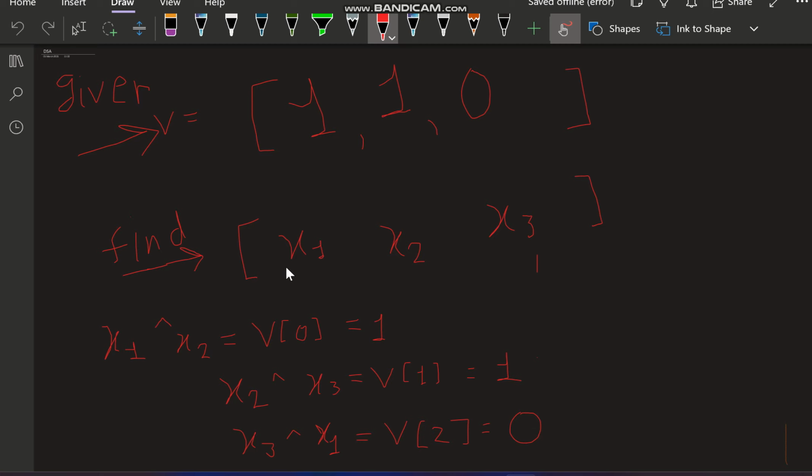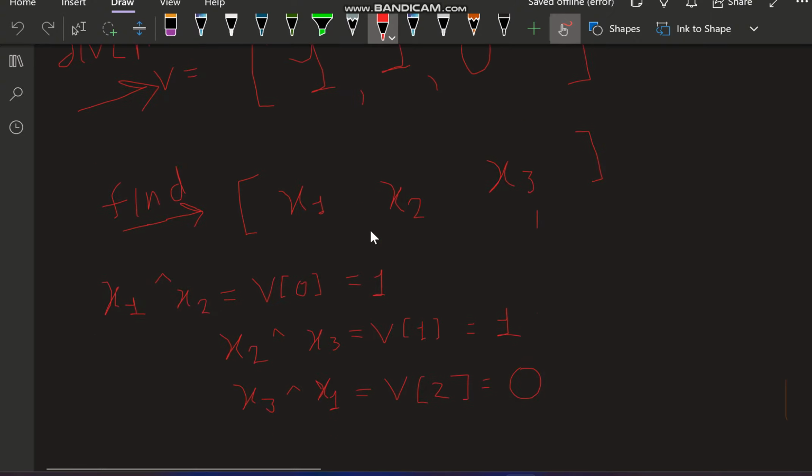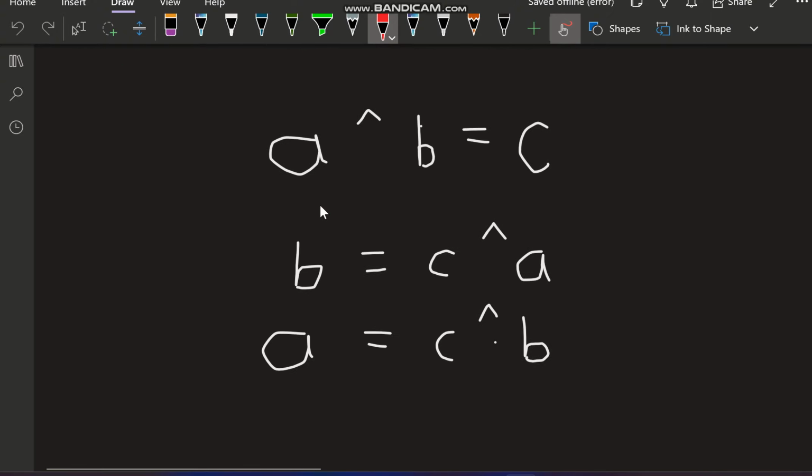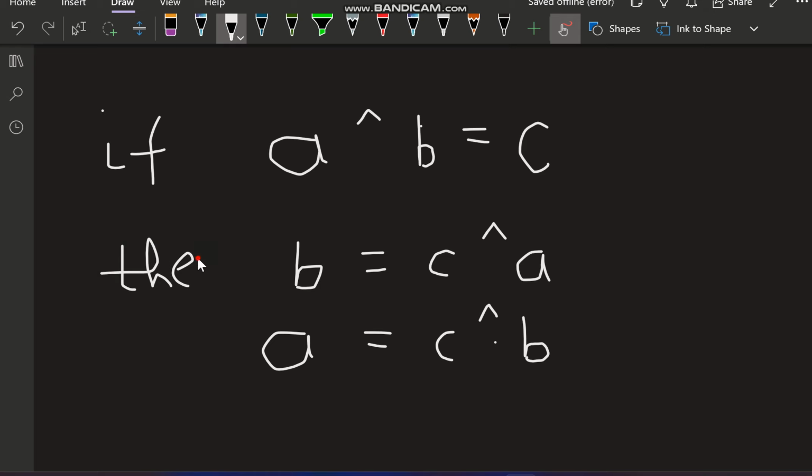Basically we have to find this array. Now this question totally depends upon a property of XOR. If we do x1 XOR x2, it is equal to 1. There is an XOR property I will tell you: if a XOR b is equal to c, then b is equal to c XOR a. We can transpose this value to the other side, and then this will also be correct.